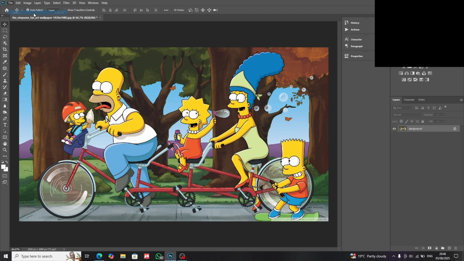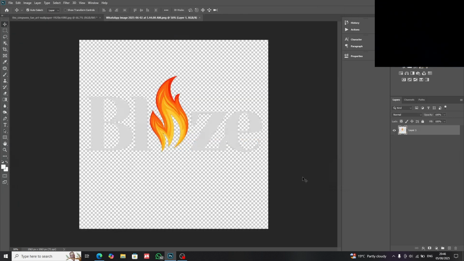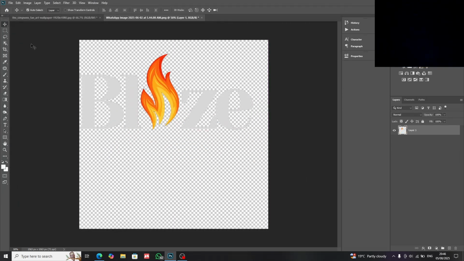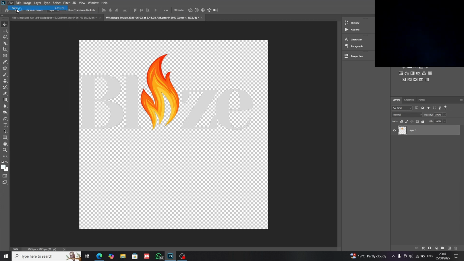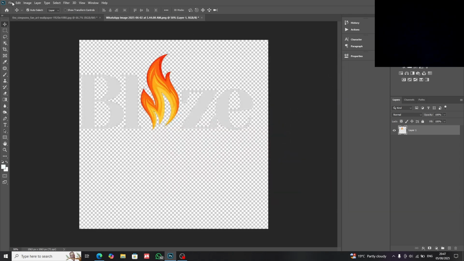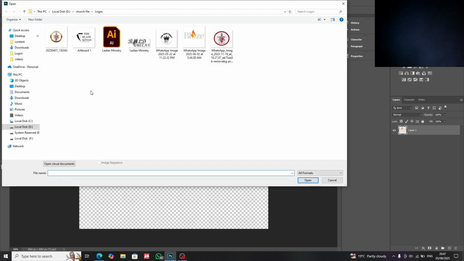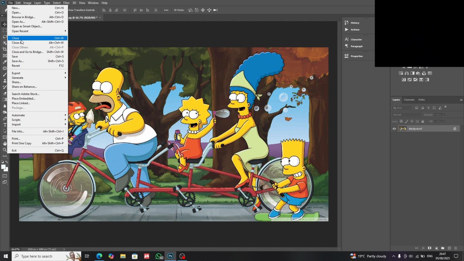Next, the open function. If I press open, it loads a different screen from new. As you can see, when I press new, it loads up a screen for the templates. But if I press open, it opens my folder. The next thing you can learn about is browse in Bridge.